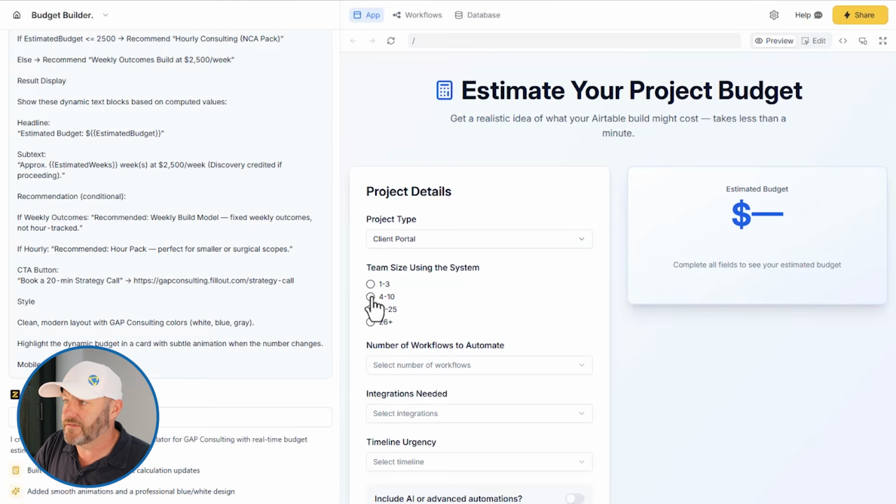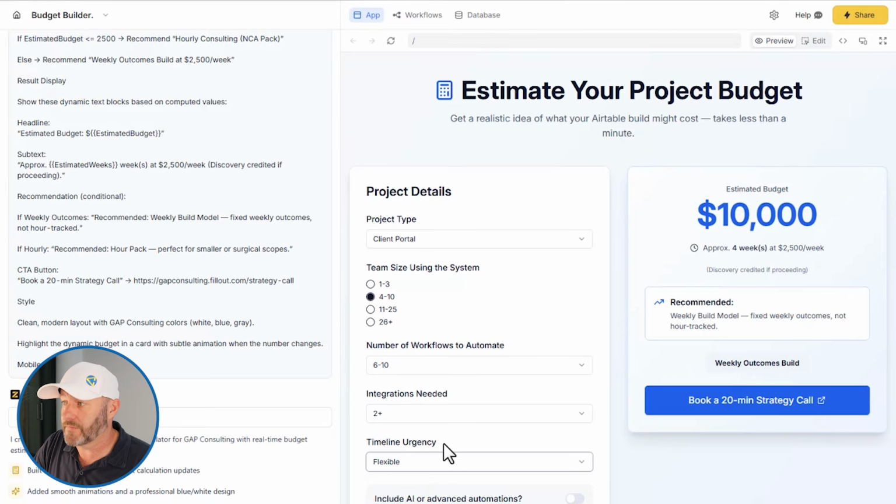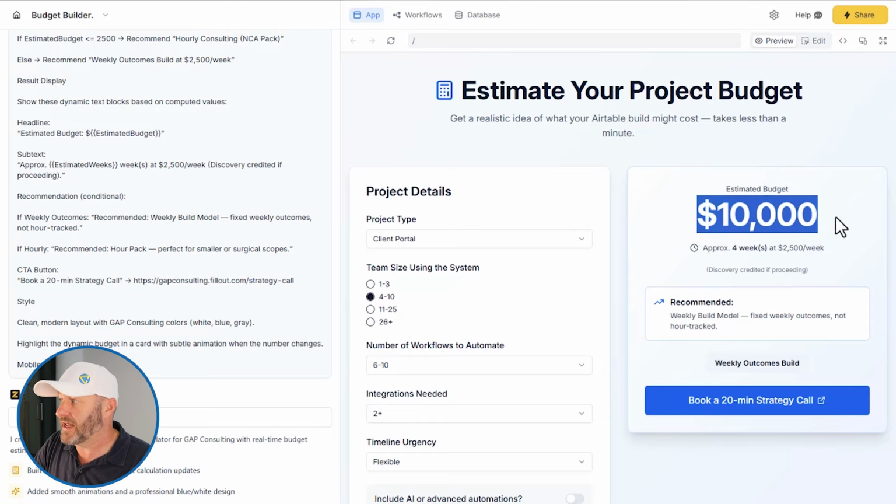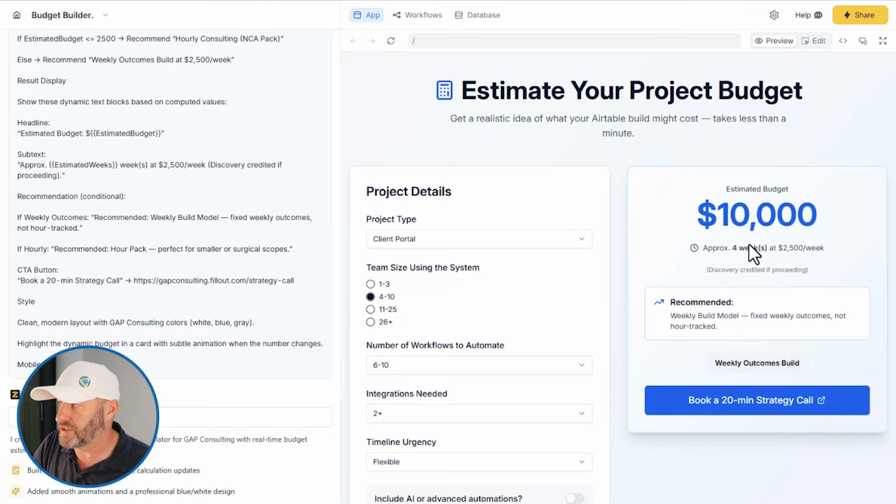Maybe I've got a team size of 4 to 10. Maybe I've got 6 to 10 workflows. In terms of integrations, I'm going to need 2. And in terms of urgency, I might be flexible. And just like that, it gives me an estimated budget of $10,000 US with an approximate 4-week build time at $2,500 a week. And it even calls out that we have a discovery credited if proceeding.